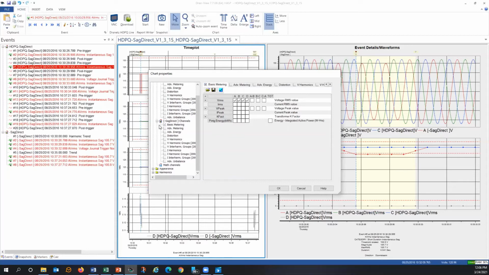I must warn you that you can turn on a lot of information here. Dran-View will do it, but it may be a little confusing to look at. So when you start adding channels and parameters to your plots, you may want to be a little careful because they can become cluttered at that point.